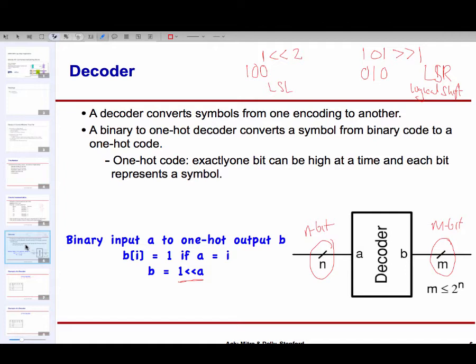Essentially, if a has the value I, then I'm shifting it I times, which basically means that the ith wire on B will take the value 1. If you think about what's happening out here, if A is 0, then B would be all zeros and 1, which means B0 is high. If A is 1, then B1 would be high. If A is 2, then B2 will be high, and so on and so forth. So that's what a decoder does. It's just a definition of a decoder.